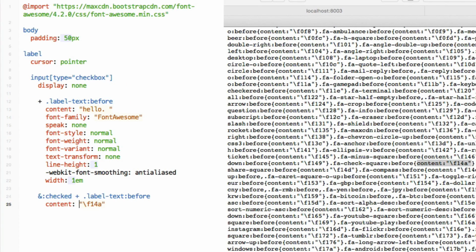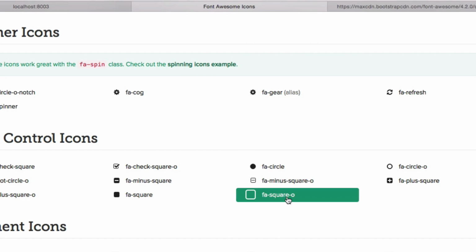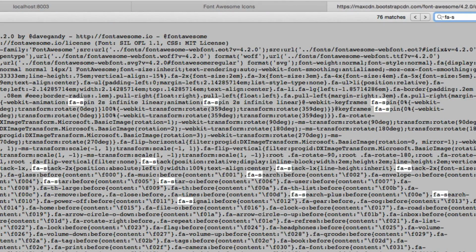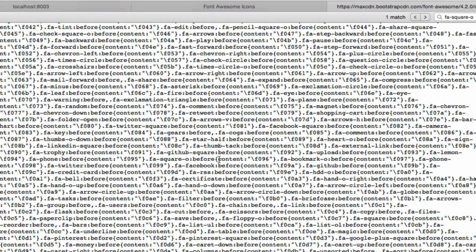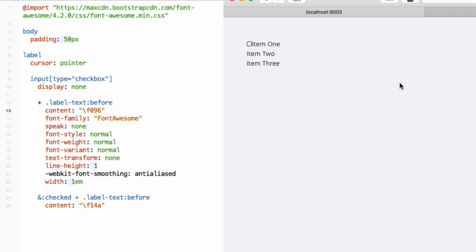So just paste that right in there and make sure there's a space between the colon and the quotes. There we are. So when it's checked, it's got a checkbox right there, and when it's unchecked, it says hello. So let's remove the hello bit by putting FA square dash O. Okay, and grab that content right there. All right, now it's checked and unchecked.